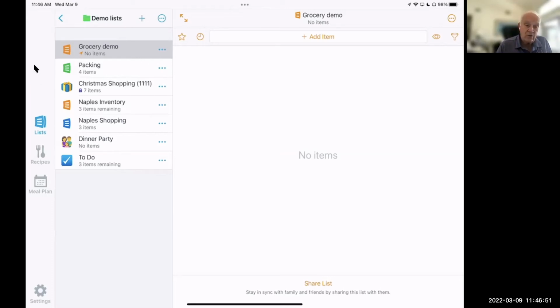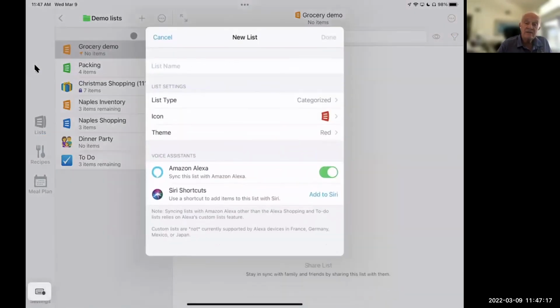Let me go back now to the iPad. And so here's all these lists. And when you want to create a list, you hit that plus sign up there. I've got folders. I'm working out of a folder right now, which is my demo folder. And you can create a new folder if you want, but the real thing I want you to do is create a list. So now you're going to create a list for something or other, and we'll talk about what that might be.